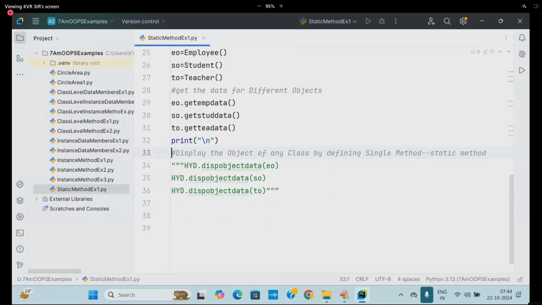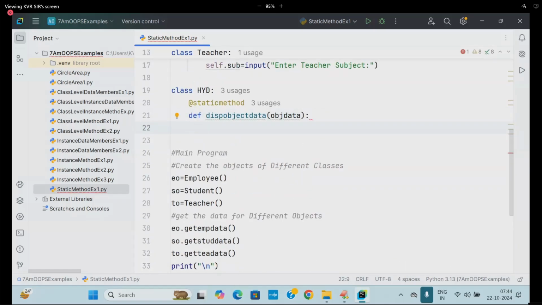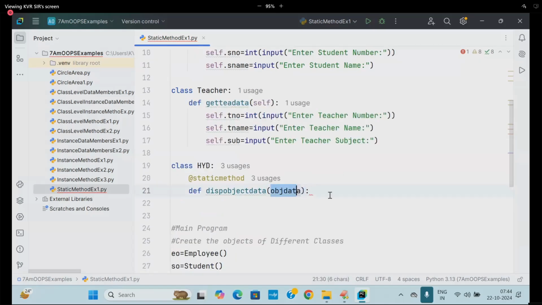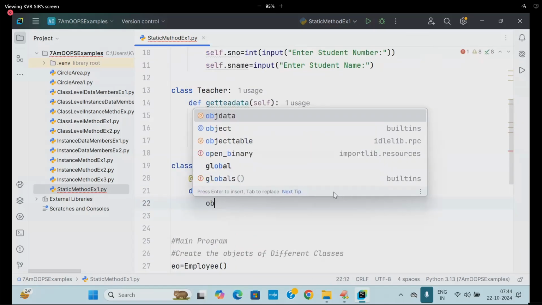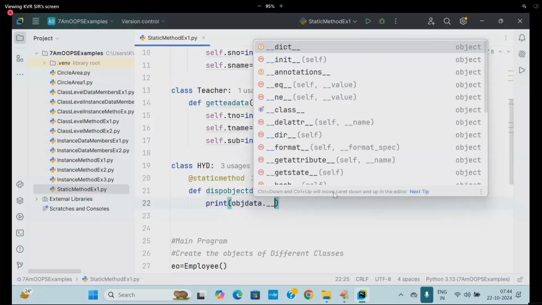Now I'm going to keep a comment, remove the comment, go to this place. Here I'm going to remove this. I want to print it. Tell me, how do you get this data? EO data is present in where? Object data. How do you print the data now? OBJ data, print of OBJ data dot what? Underscore dict.